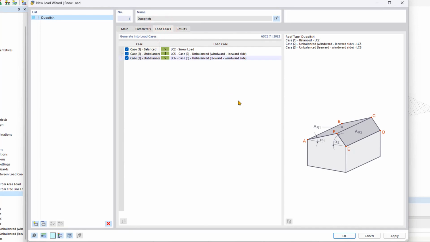The next tab shows the number of load cases required for this wizard. This tab includes all load cases that have already been created and assigned to this action category. In this case, it's the snow load case that we created before, and by clicking the button in the lower left-hand corner, RFEM can generate the remaining load cases automatically. We can confirm this entry by clicking OK.